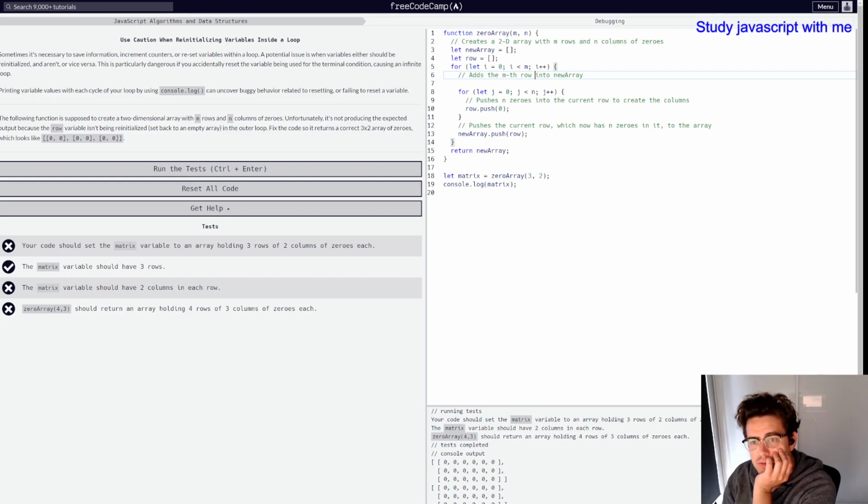The following function is supposed to create a two-dimensional array with n rows and n columns of zeros. Unfortunately, it's not producing the expected output because the row variable isn't being reinitialized. What? I'm so confused. So back to the empty array in the loop. Fix the code so the returns are correct. A 3x2 array of zeros. Yeah, I get what it's meant to be.